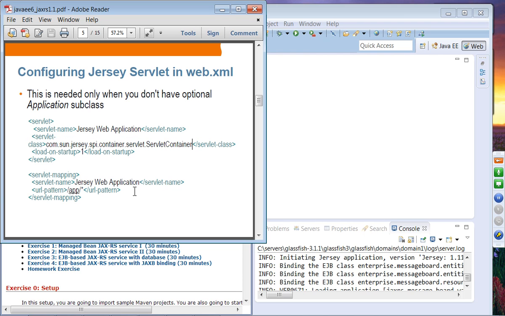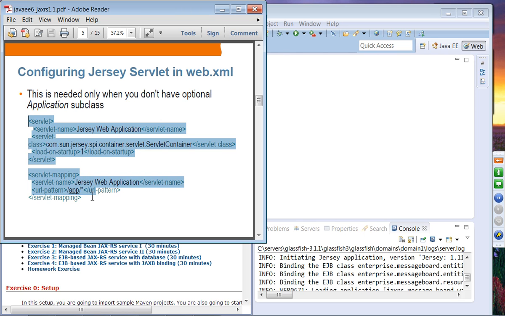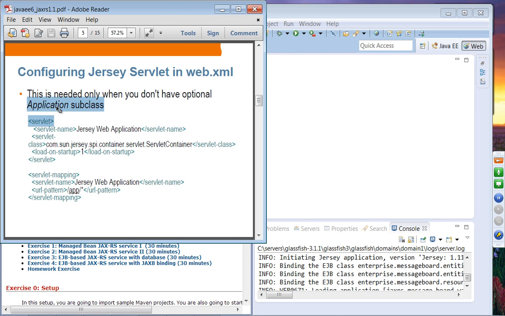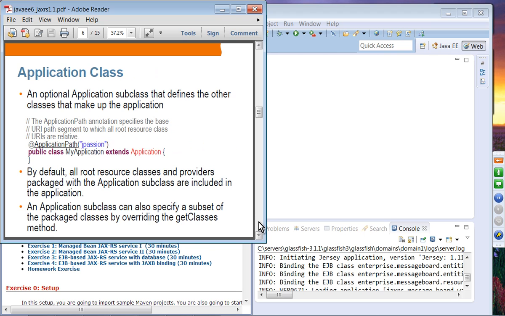Okay, so this is actually one way, and this is still supported. The second way of configuring JAX-RS in your application is using an application subclass. This is the way you can configure JAX-RS if you're not using the servlet configuration. Again, this application subclass concept was introduced in JAX-RS 1.1, so that is what we're going to talk about now.